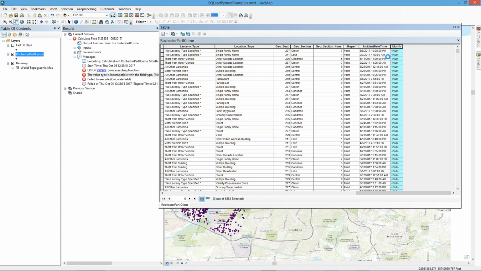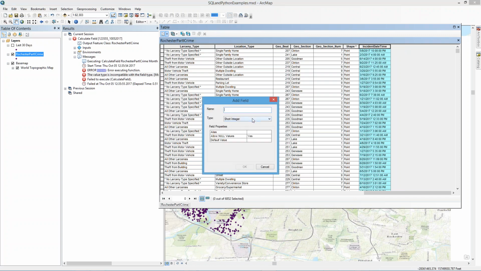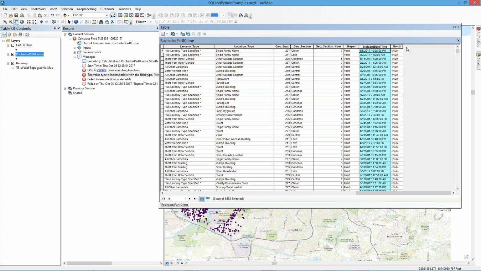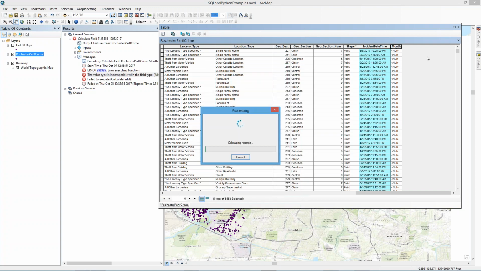So I'm going to delete that. And I really needed, that's right, because what I'm adding is a text field. I added the wrong type of field. So rather than a short integer, I'm going to add a text field. I'm going to call that month. And then we'll run this again using field calculator. You can see I already have the expression that I wrote here ready to go. We'll rerun that, and that'll give us back the right value.